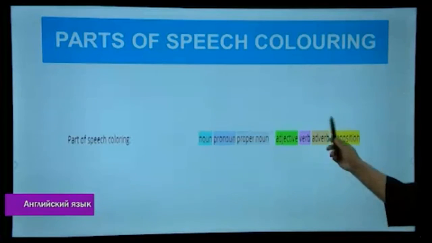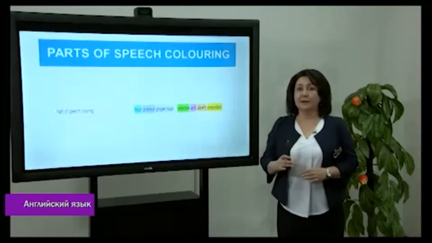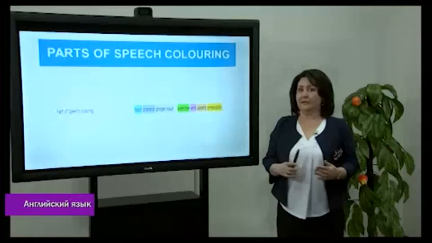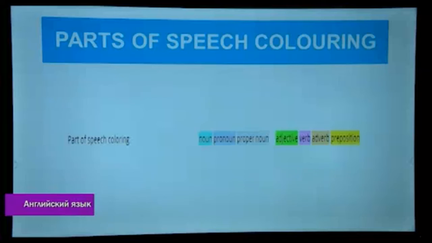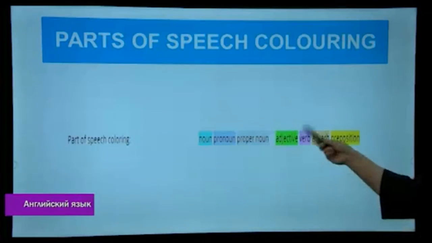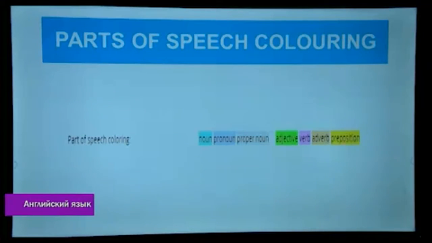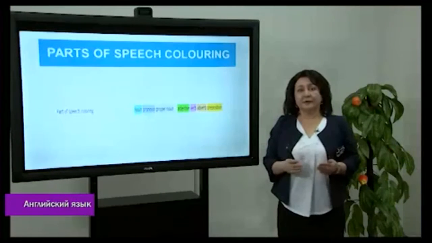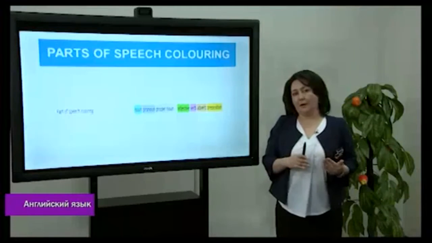Probably in the video you have already noticed that some words are colored in different colors. Colors represent parts of speech. For example, green is adjective, pink is verb, then yellowish is adverb, yellow is preposition, and then blue is noun. So as you see, the word rise represents either noun or verb.